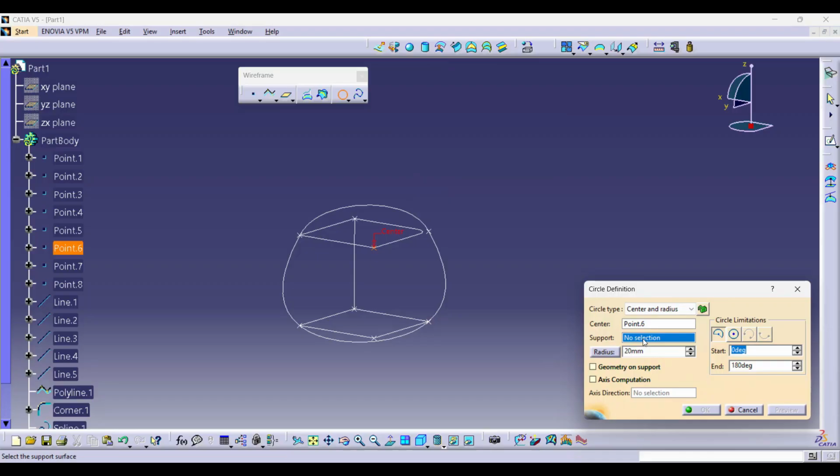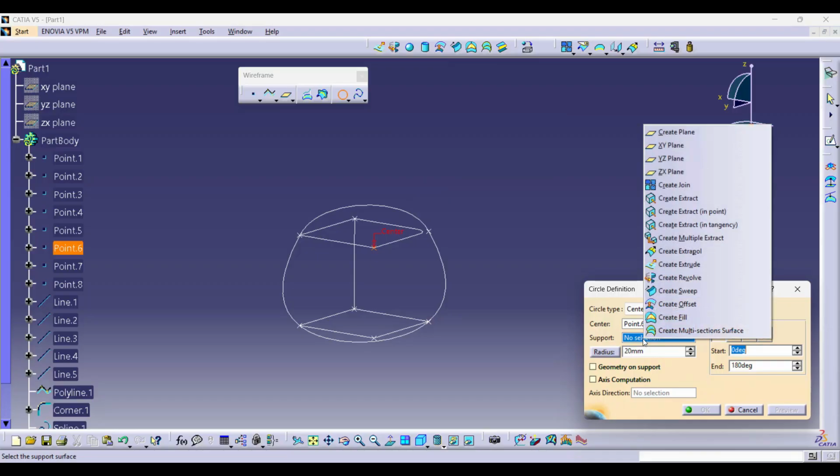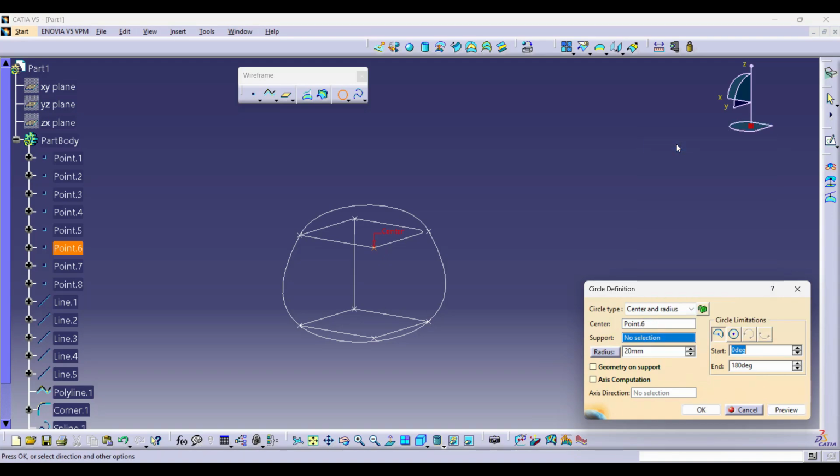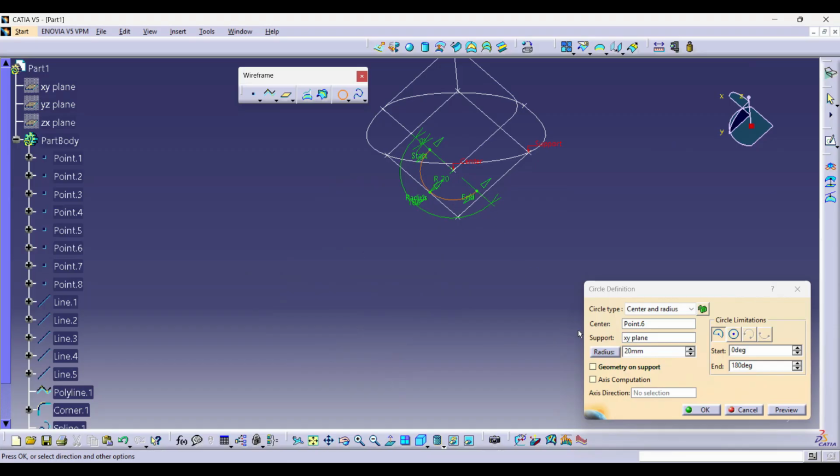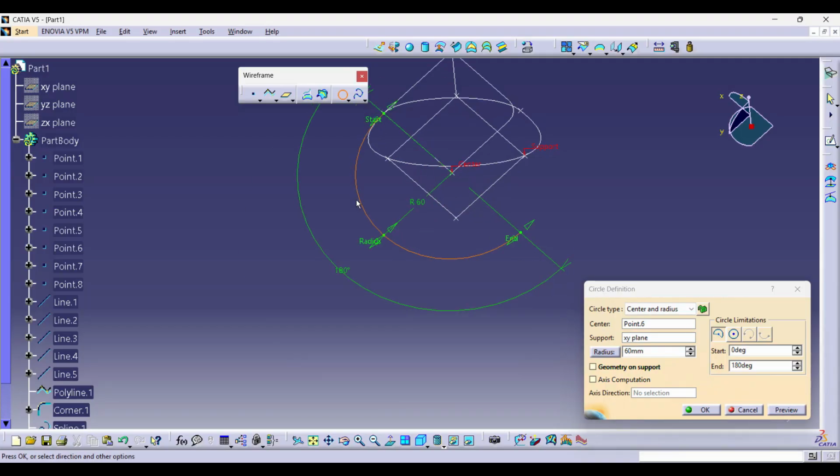Now we need to select the plane reference, or we can select the support reference here. So right click here and I'm going to say I want to make this circle on XY plane. On XY plane, this circle we can see here in orange color. Now for size, if I want to change the radius, I'm going to say this radius as 60 mm. Say preview. So we can see in orange color, this half circle or semicircle has been made with the radius of 60 at XY plane.